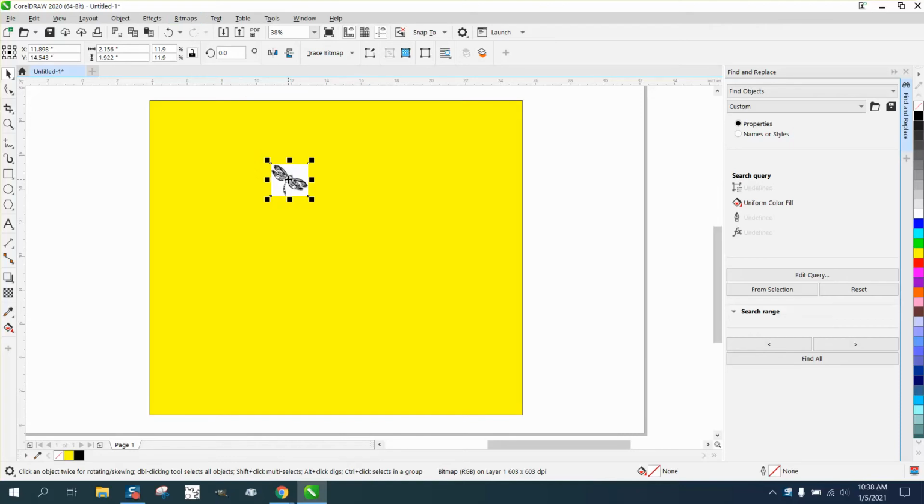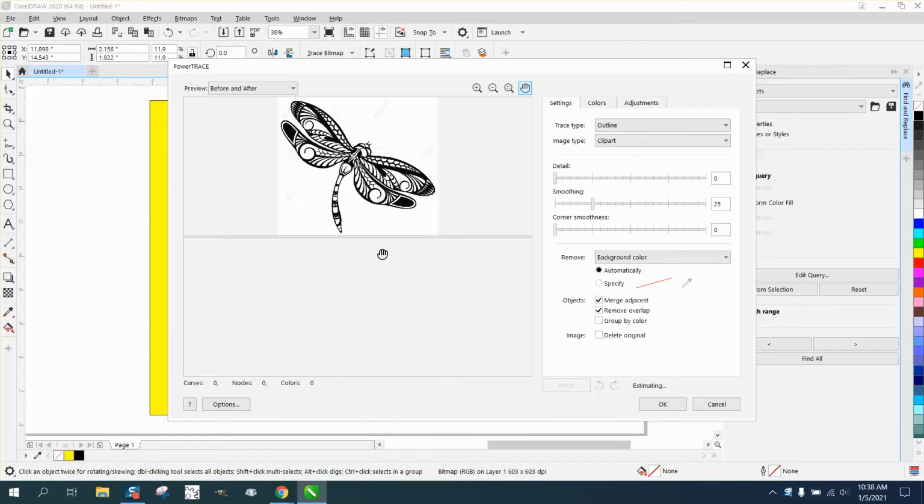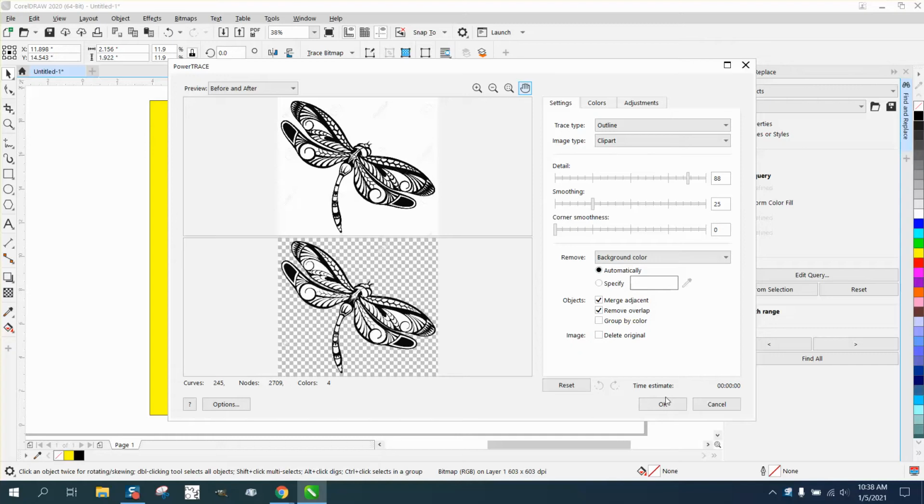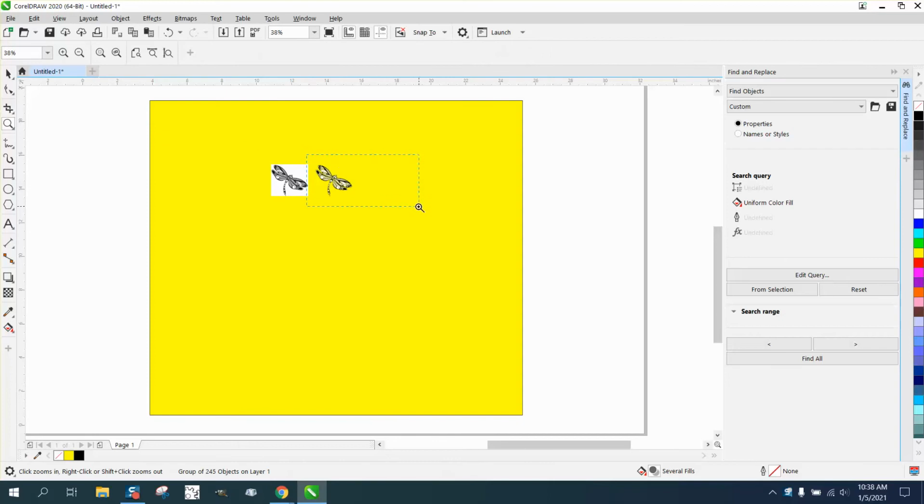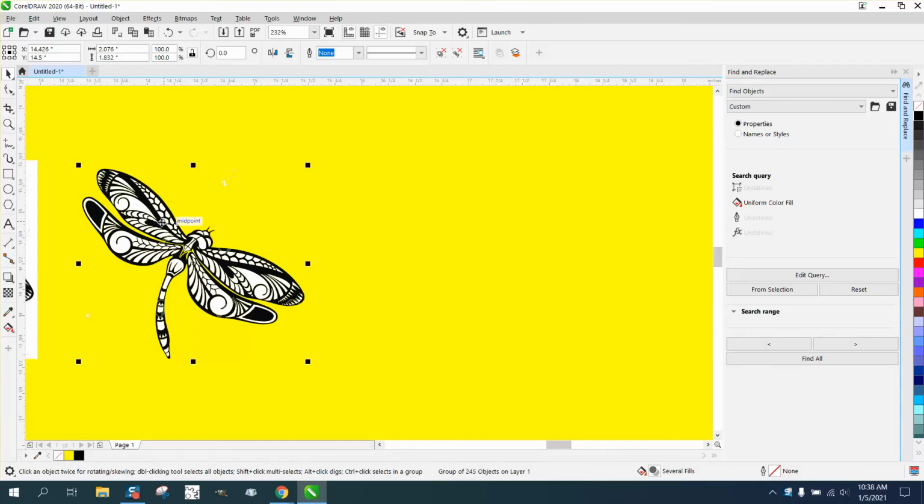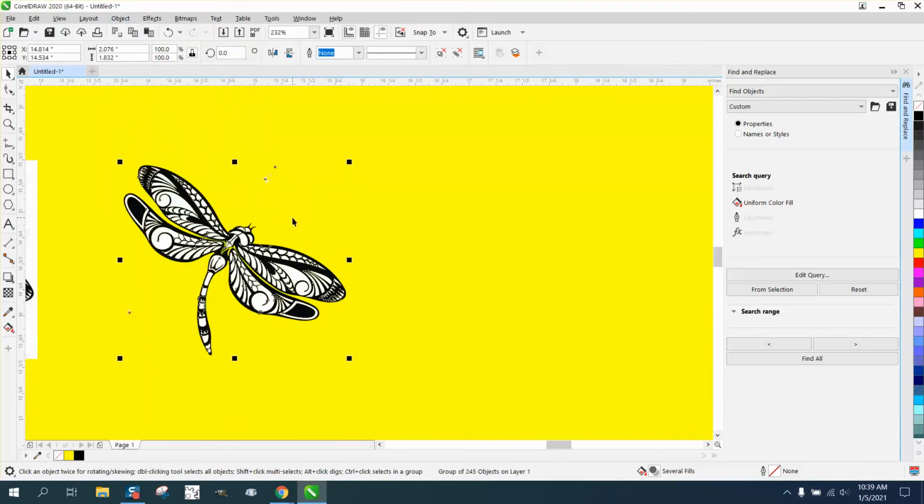It's already black and white, so we can just go to Trace, Outline Trace, Clip Art. Now yours is going to be under Bitmap, Outline Trace, Clip Art. You can change all these settings and do a lot of work, but I find it just easier to go ahead and do this. Now it's traced, but as I move it, you can see there's some garbage up top and below. Doesn't really matter. We're going to go to Object, Group, and ungroup it.